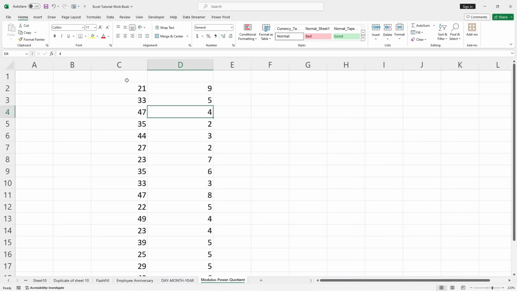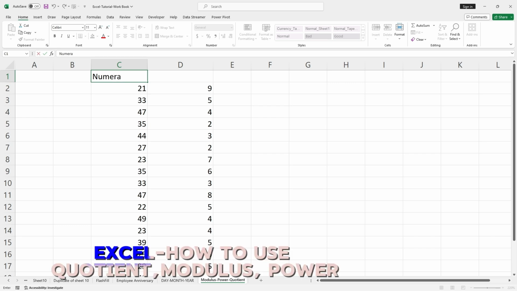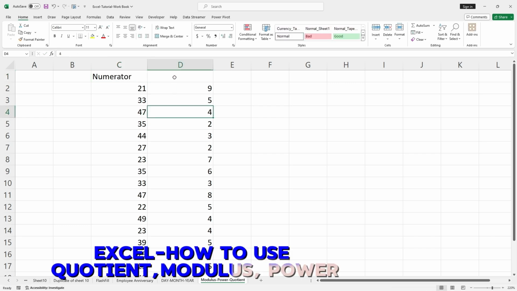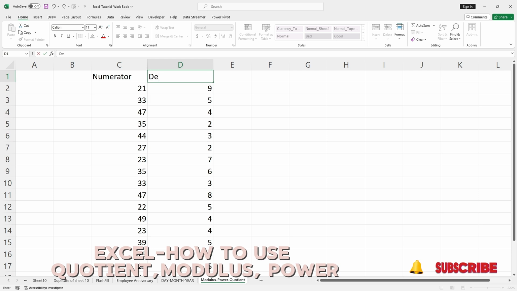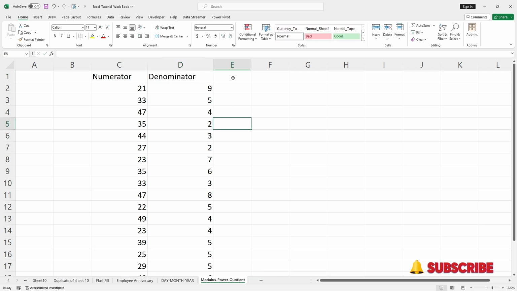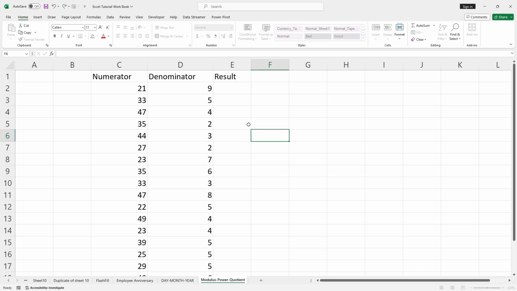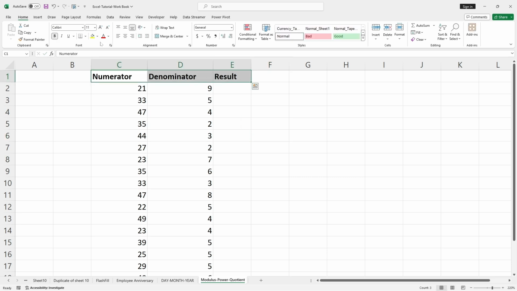Welcome back. We know how to do the division, right? So if we take this as the numerator, and if I take this as the denominator, and I will take this as the result. I will make it bold, and also I will color code.